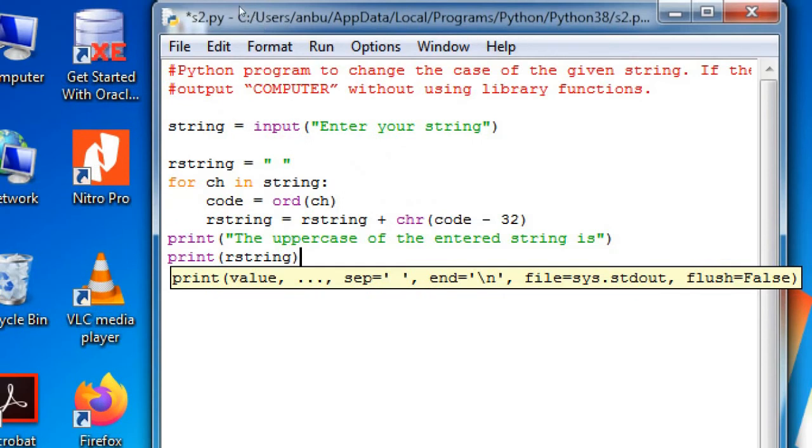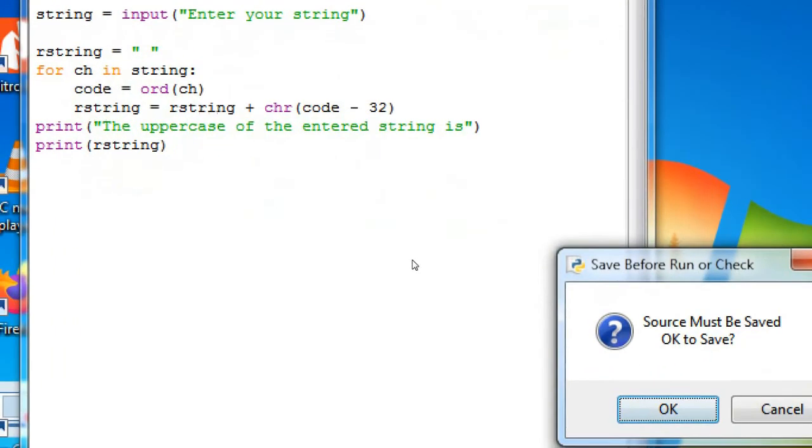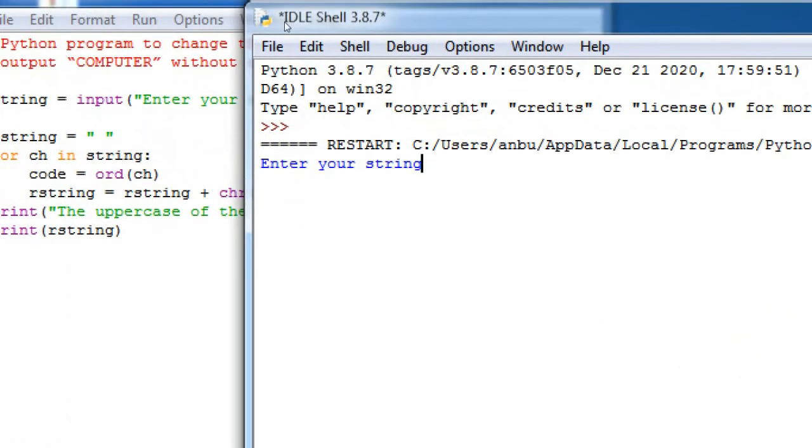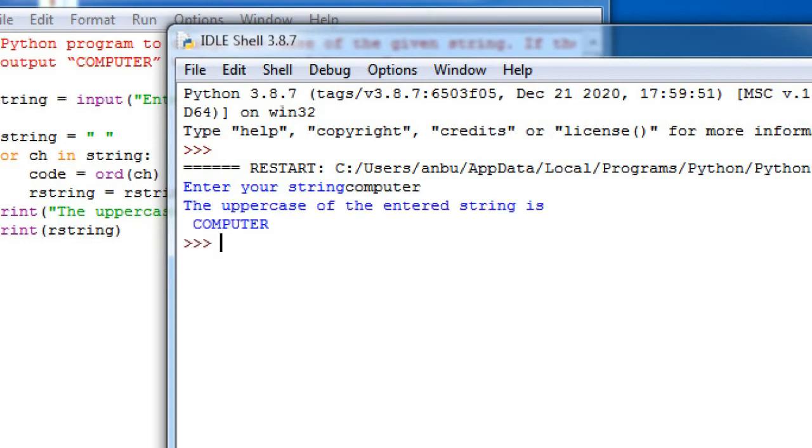Now we can go for executing this code. F5. You can save it. Now it is asking me to enter a string. The string that I'm going to enter here as per the problem statement is computer with all small letters. Now it is turned to the same string with the uppercase letters.